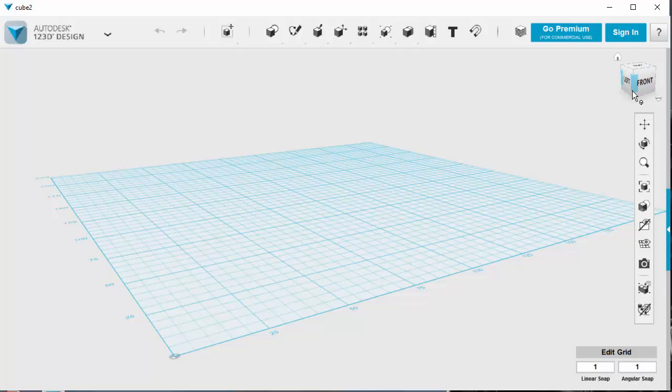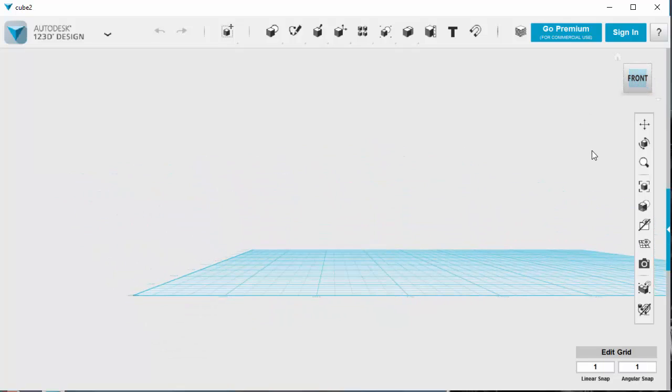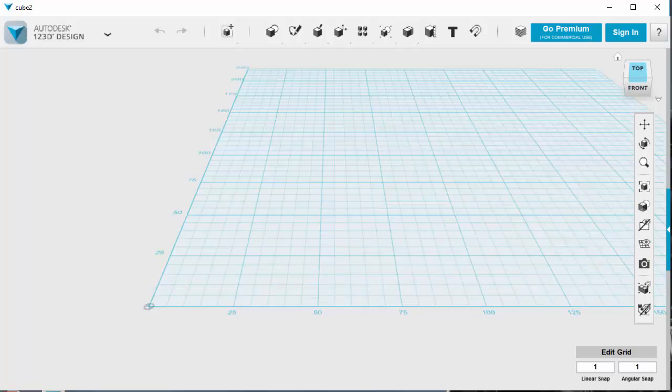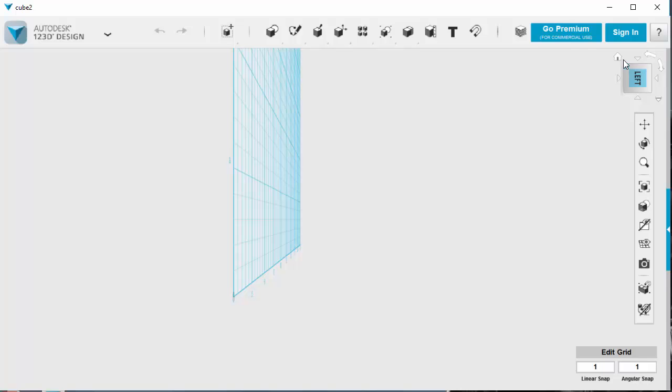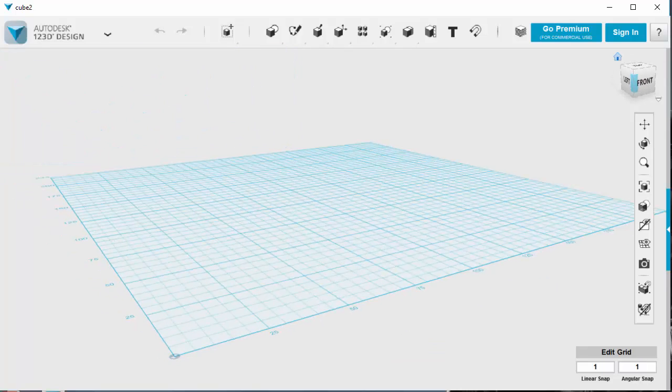The other one that's really important is what's called a view cube, and that changes the way that we look at our screen. So at the moment we're looking in 3D, and the 3D view is what you get when you click this little home here and it resets it. If I move around by clicking, you can see there's my front view, there's my top view, I can go for side views and so on. I'll return by clicking on the home.